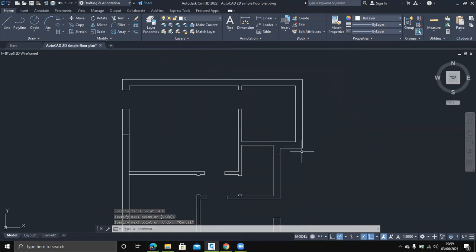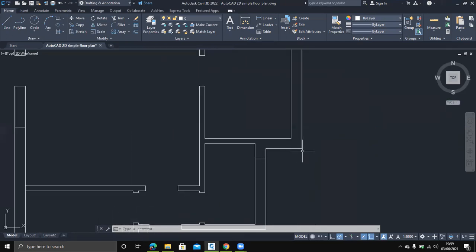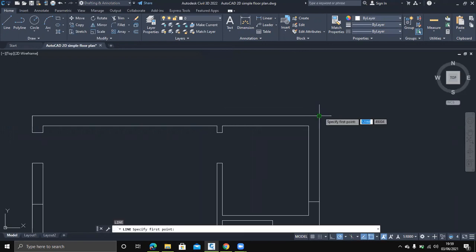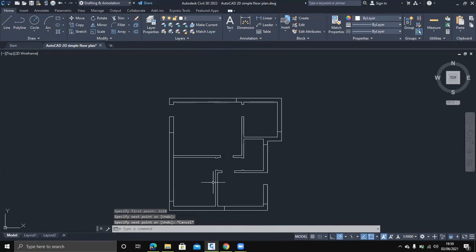The next window is somewhere here. So that window, again, is an extension of 700 units from that end. So sorry for that, 700. And then I will snap it at that point, and I will exit out of the command. So the next window again is from this corner, an extension of 3220 units. And then from there, I will be able to snap it right there, and I will hit escape to exit out of that command. So we have made those windows.